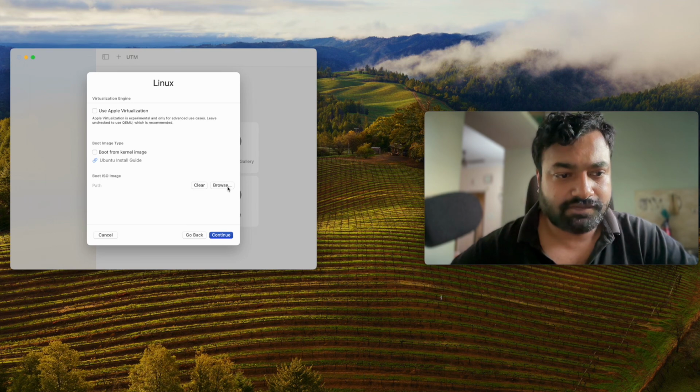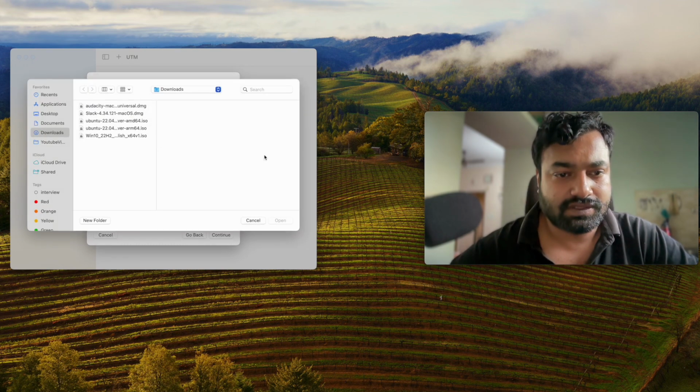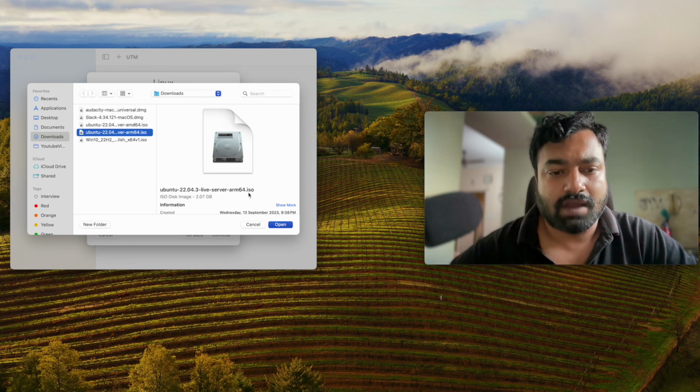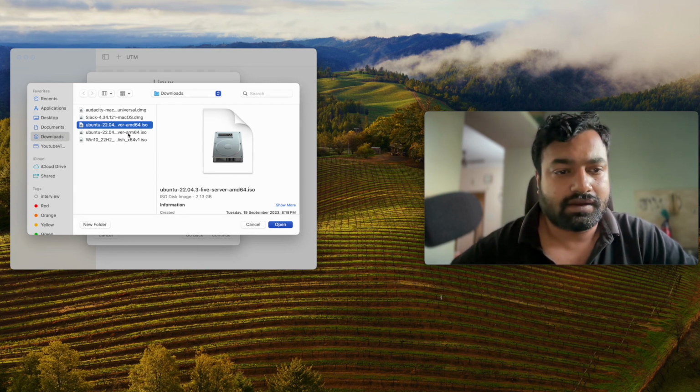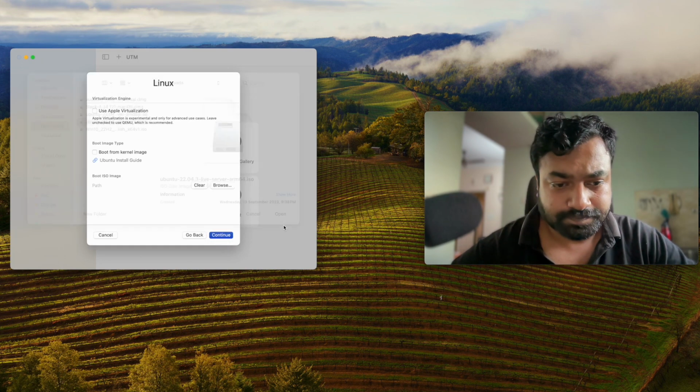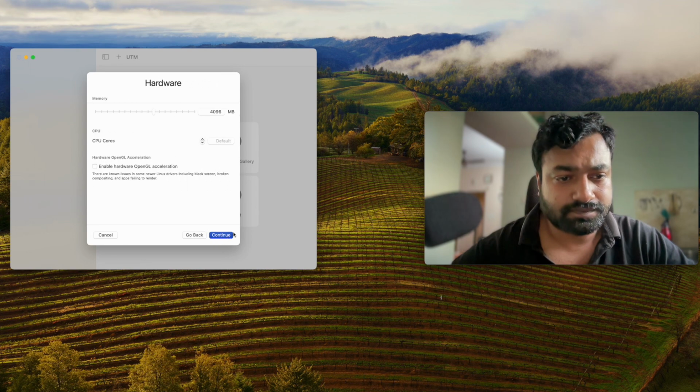So I'm not going to change the default values here. I'm just going to select the ISO which has been downloaded from the Ubuntu website, which is of type ARM64. This is something that is needed. Usually, on production servers or predominantly on most of the hardware, you would find something like AMD64. But here for Apple series, we need to select the ARM64 series of operating system. So I'm going to continue.